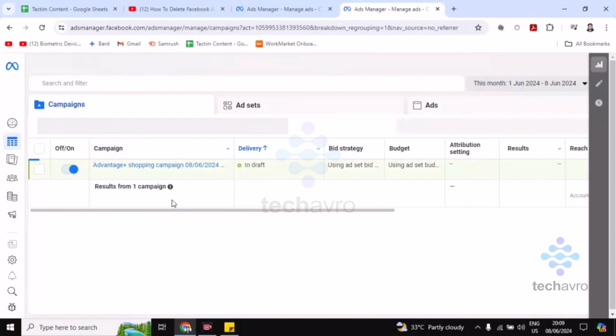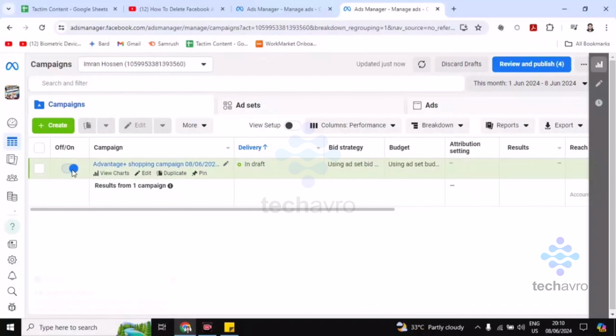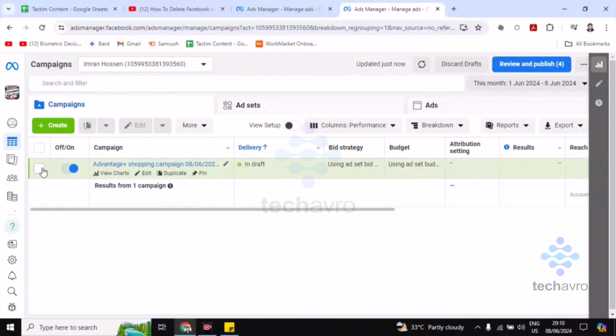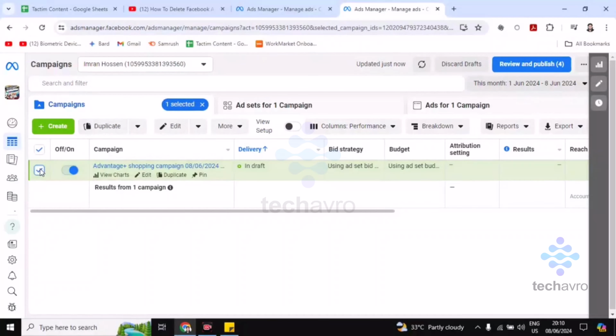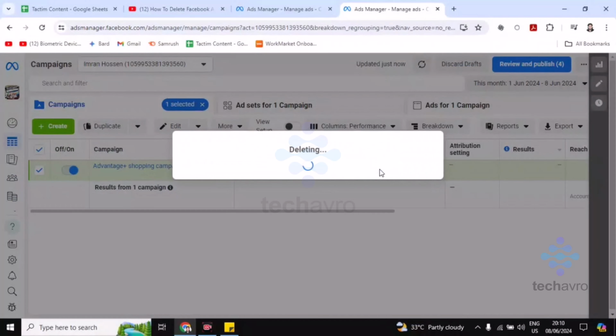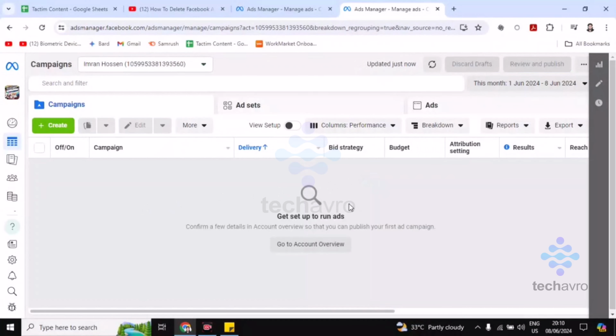If you have any page, you don't need to create one. But if you have a page, then you'll find all of the ads here. If you want to delete an ad, you just have to click on this tick sign here and you'll find a more option. Click on more and then click on delete, and your ad will be deleted like this.